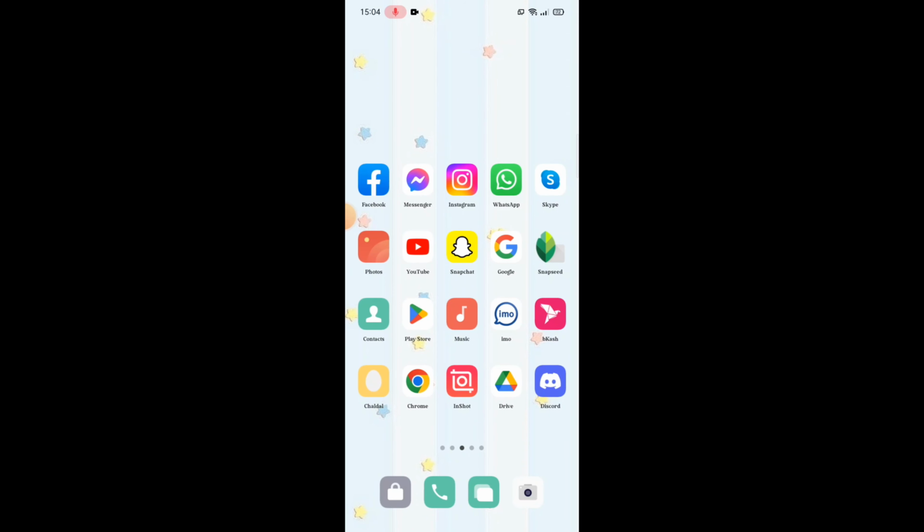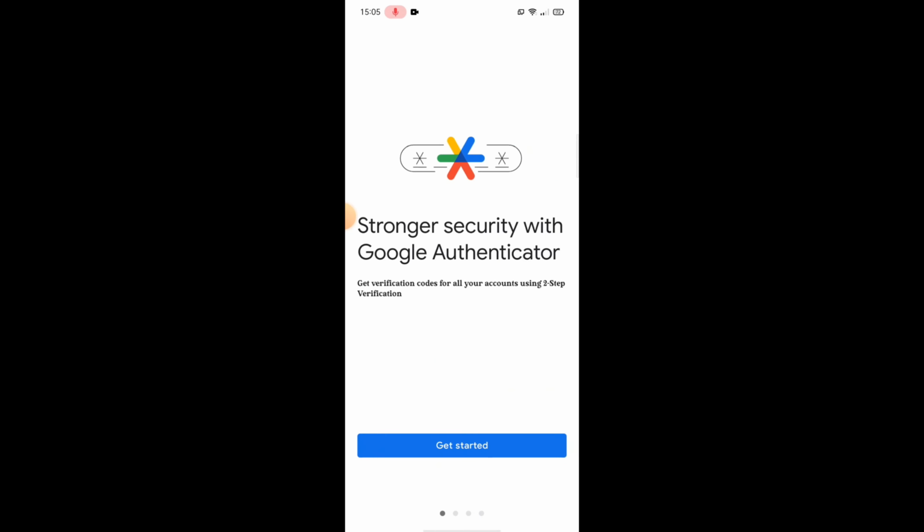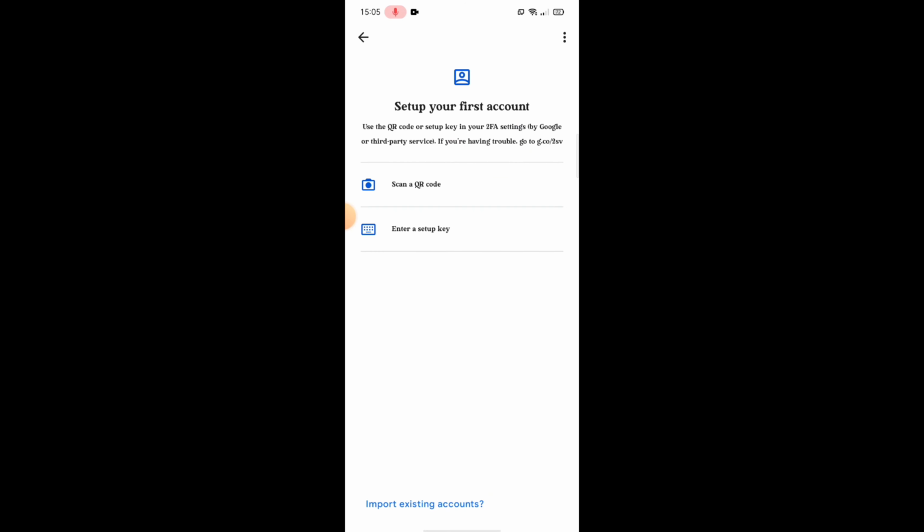Hope you're doing well. In this video, I'm gonna show you how to add Discord to Google Authenticator. So guys, at first go to your Play Store and then you need to download this app. And after downloading, open this app. Now tap on Get Started. Now tap on Scan a QR code.